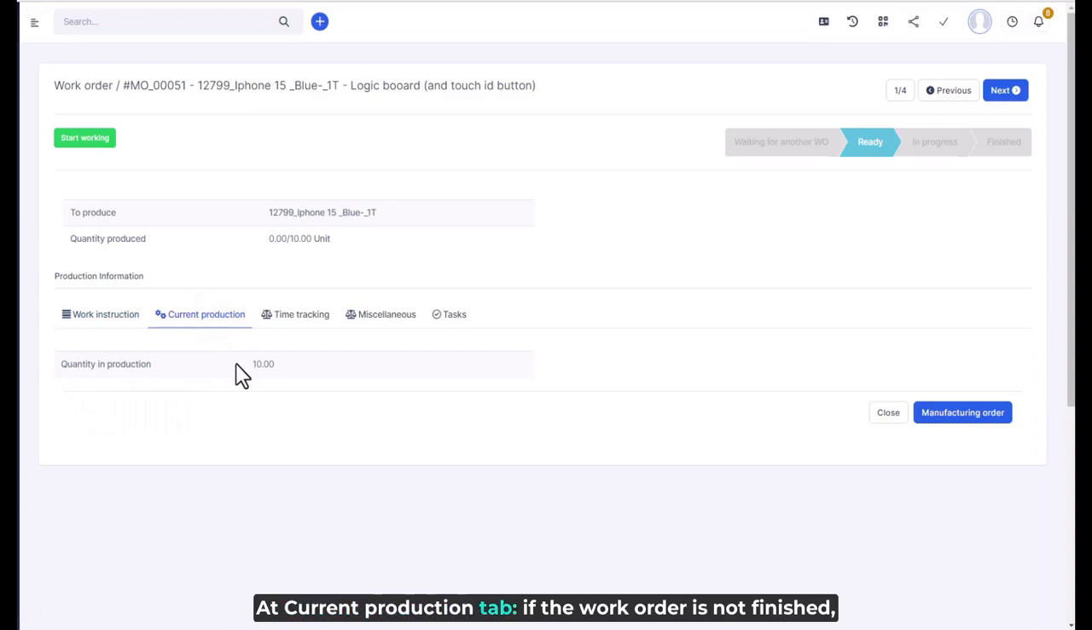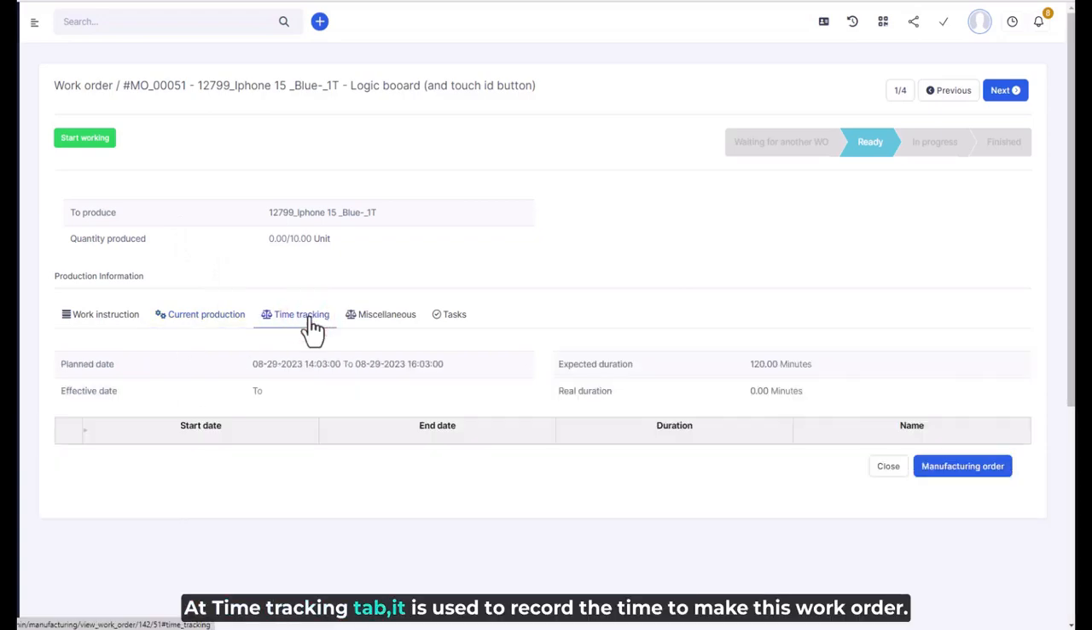At Current Production tab, if the work order is not finished, quantity produced equals 0, whereas quantity in production equals quantity of finished product. At Time Tracking tab, it is used to record the time to make this work order.